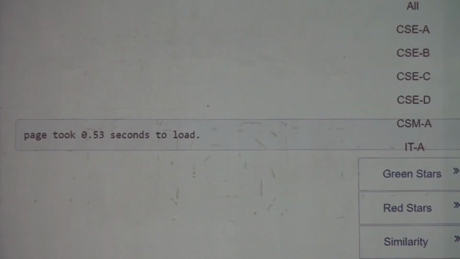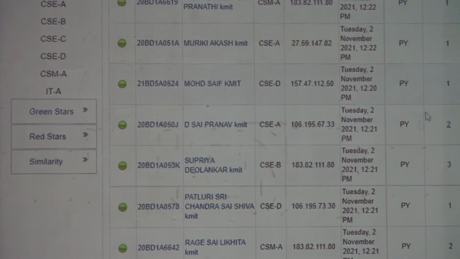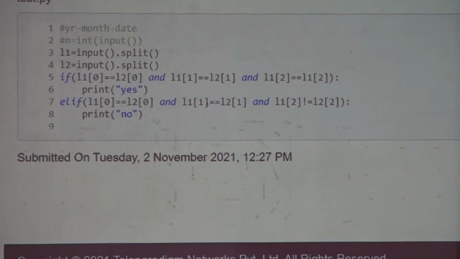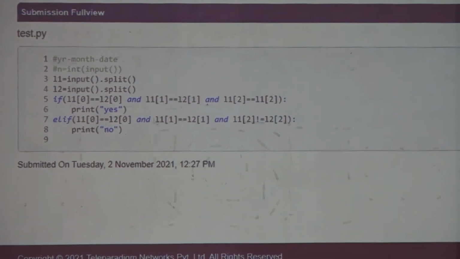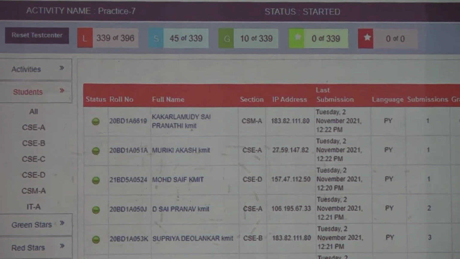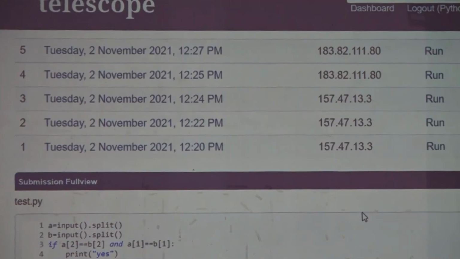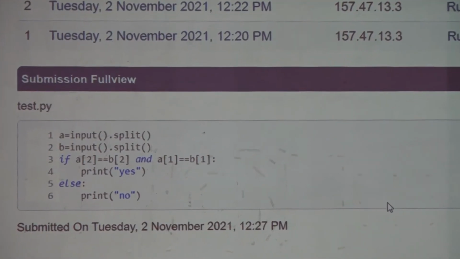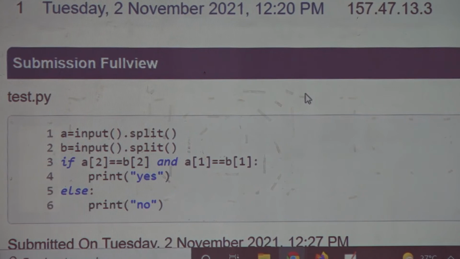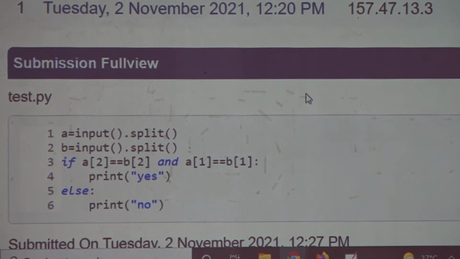Okay. Let's see something else. No, again, why are we comparing years? First one is the year. Why should year be equal? No. Only month and day, if they are equal, we say they share a birthday. So you don't need to compare the year. Why are you comparing year? This looks okay. So A2 is equal to B2, and A1 is equal to B1. So he's comparing the day and the month, and he's saying yes. This is good. This is correct.